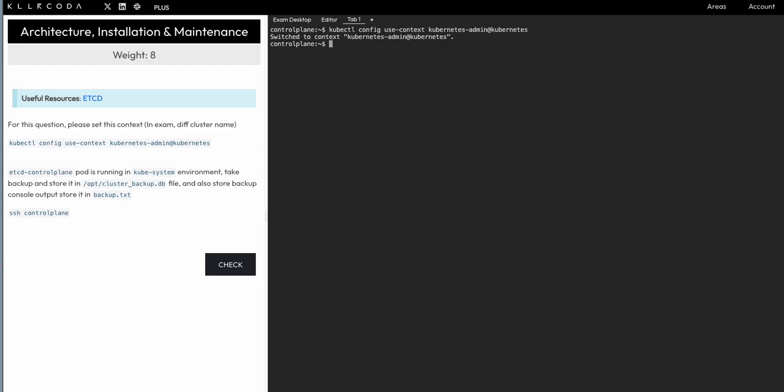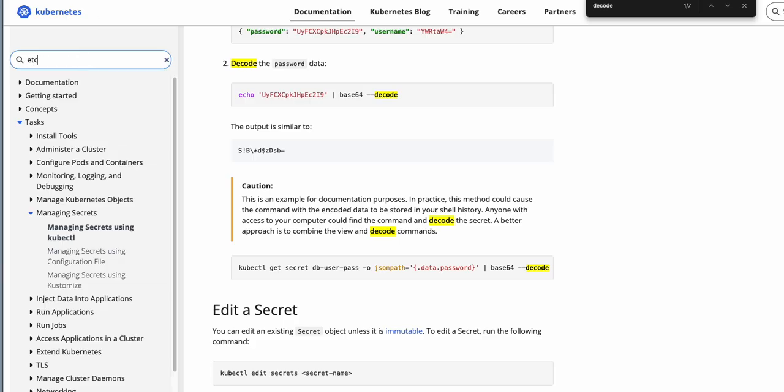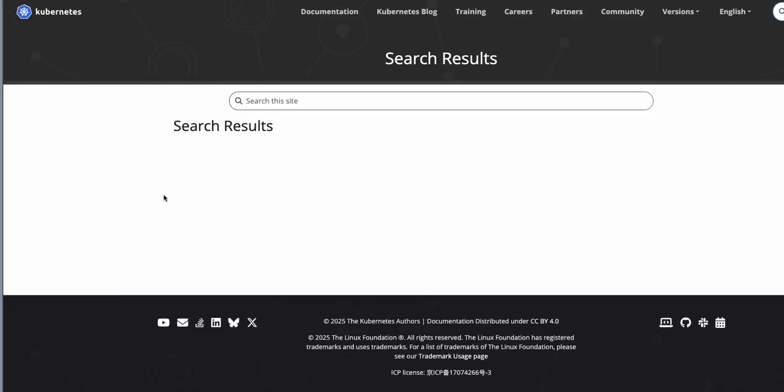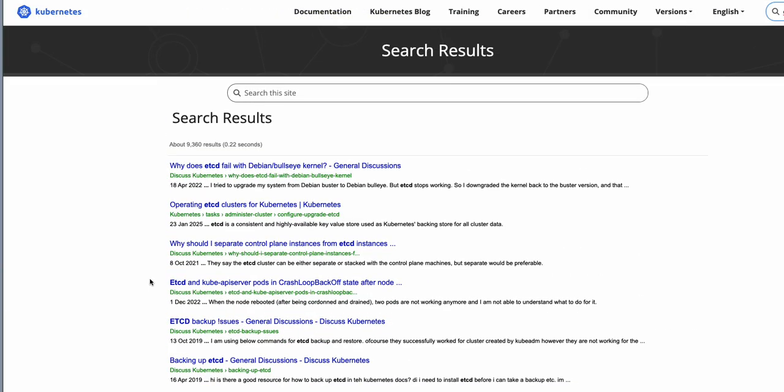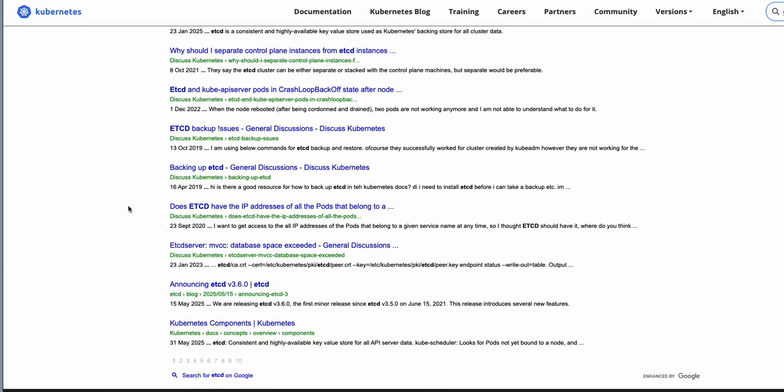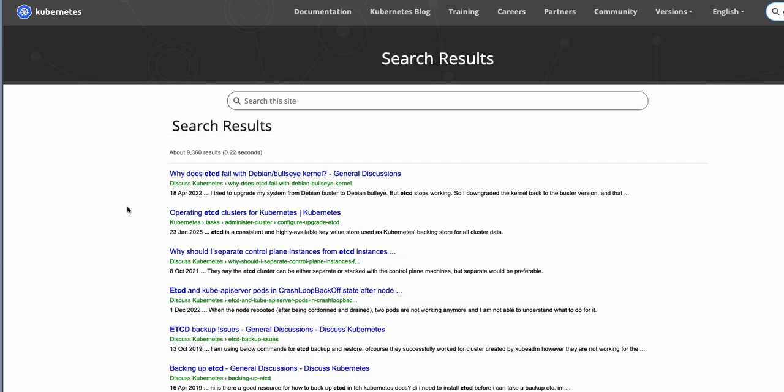Today we are doing another video in the architecture, installation and maintenance category, which constitutes 15% of the whole CKA exam. Today we're looking at one of the very important questions, which is about backing up an etcd store. Now etcd is where your data, the state of the cluster, is stored. It is a highly available and consistent key value storage solution.